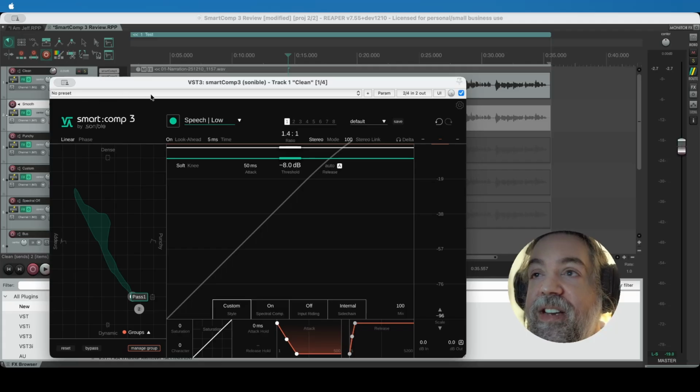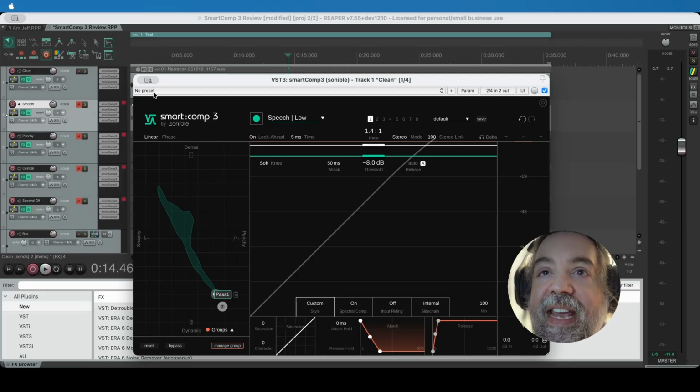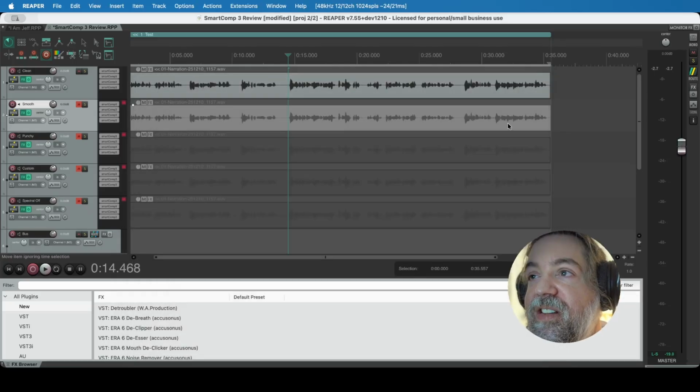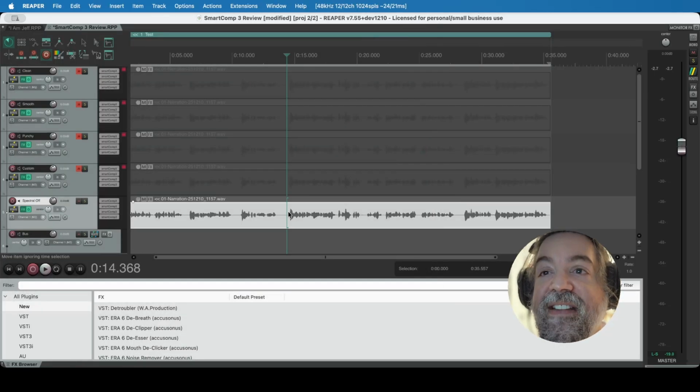One of the most unique features of Smart Comp, not just Smart Comp 3, but the other versions as well, is the Spectral compressor. So when it acts as a standard broadband compressor, it sounds like this.